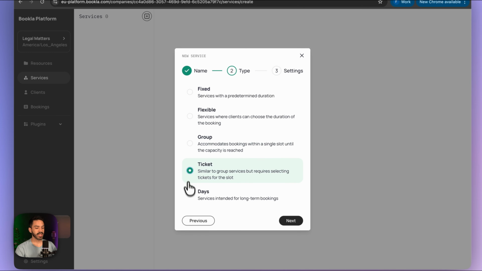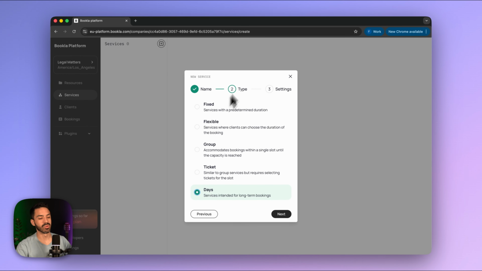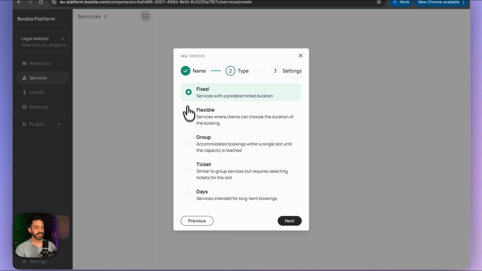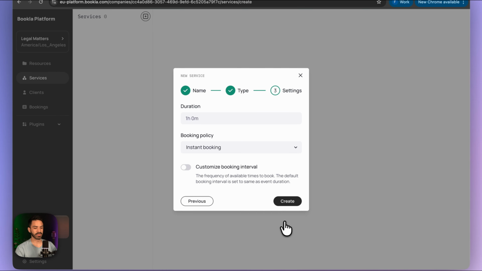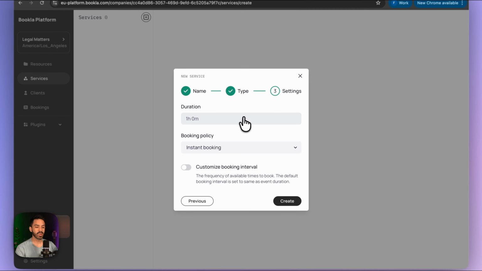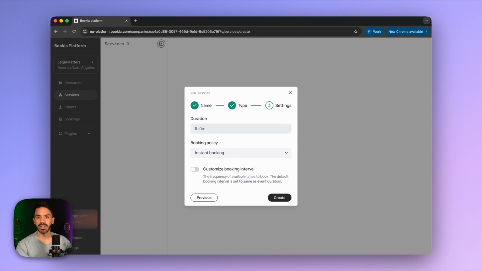And then we have group, tickets and days, which are for other types of booking, which we will not be covering today. So today we're working with fixed and flexible. This type of service is fixed because they understand that within an hour, they can take care of whatever legal matter it is, or at least give you a second appointment or review the documents.